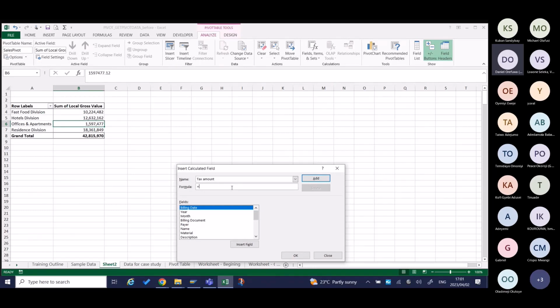How do I want to calculate it? Which field will give me the tax amount? The field that will give me the tax amount is my net sales value. I will insert it. That field, how do you want it to work? What do you want to multiply it by, add to it, subtract from it, or divide by, that will give you this tax amount?